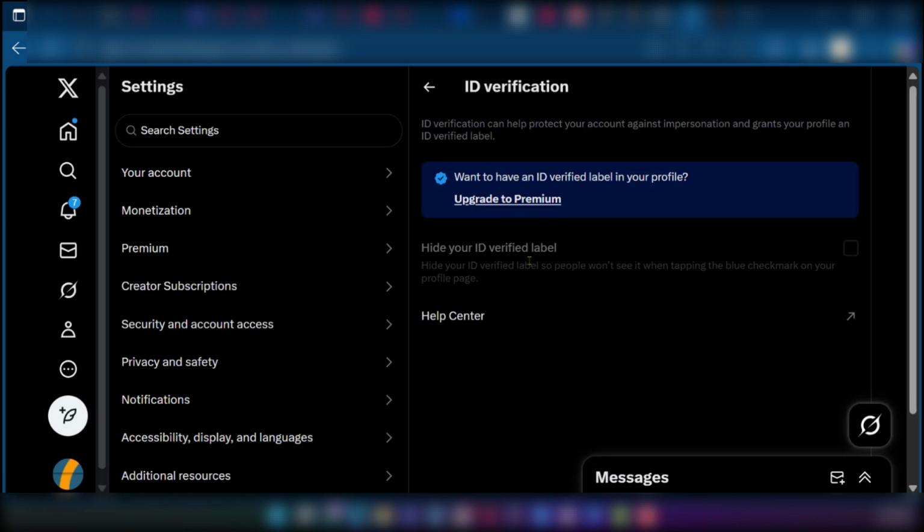So for two scenarios, you can verify your age on X by waiting for a trigger depending on the content or to comply with local laws, or you can come over to the ID verification and upgrade to premium in order to have your ID verified. So this is what you need to know if you'd like to verify your age on X.